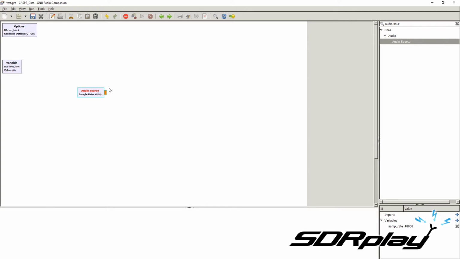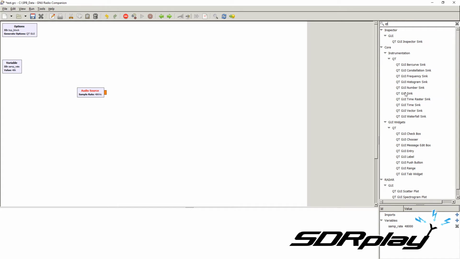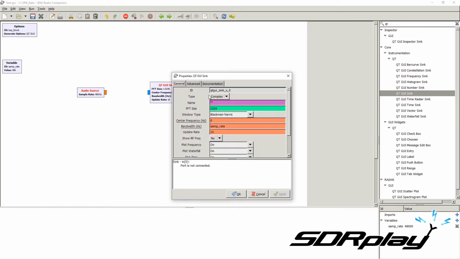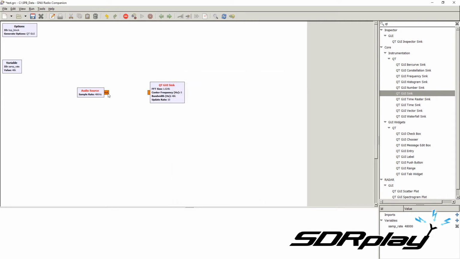Then we need some way to display this information. We'll use a Qt GUI sink, and you'll notice that the audio source is a float, it's a real signal, while the default for the Qt GUI sink is the complex signal. So we'll change the Qt GUI sink type to be float and press OK. We'll connect the two blocks. Keep in mind that we do not need a throttle block, because now the timing is dictated by the audio source, so we can connect them straight from the source to the sink.